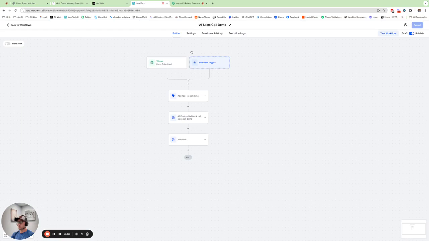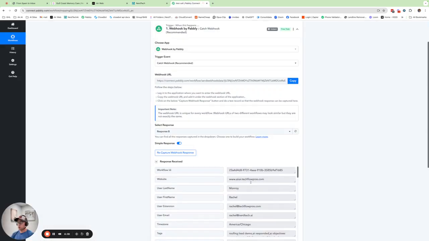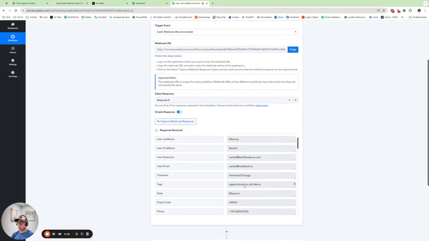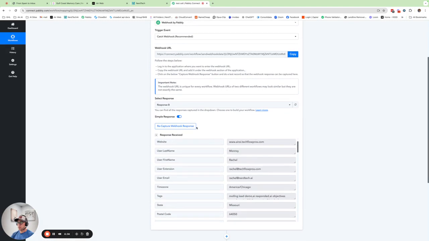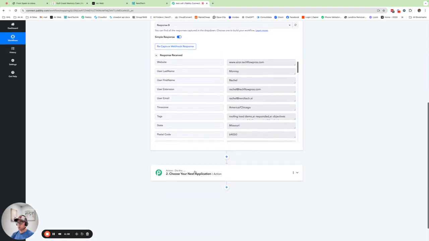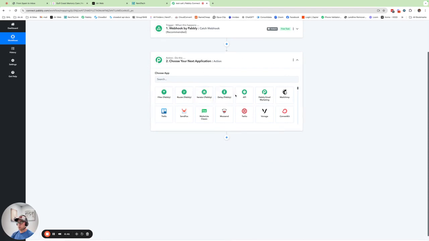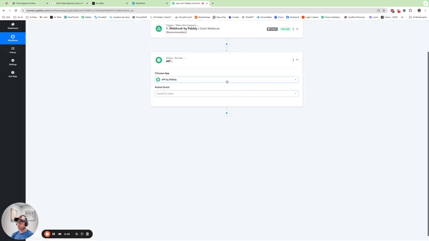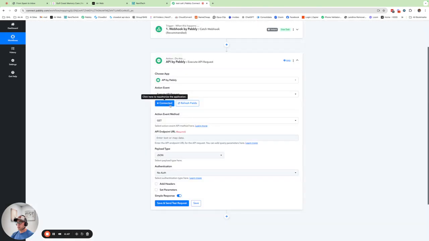And let's see here, let's push it through. All right. Boom, there we go. So the test came through. You can see this is my test contact right here. We've received, so we've officially connected to Pabbly. Now what we're going to do is we're going to use the API right here. We're going to API request, connect.